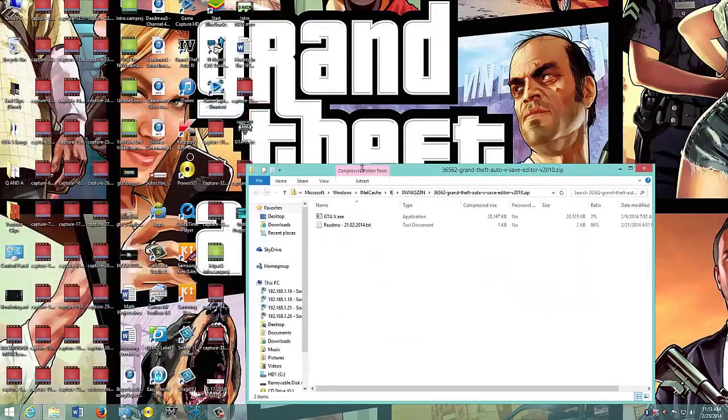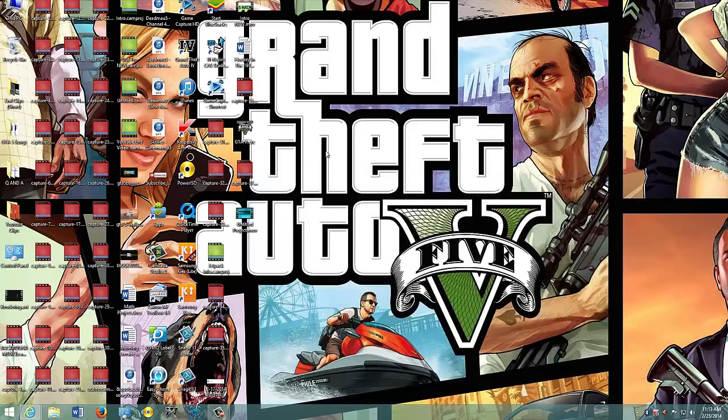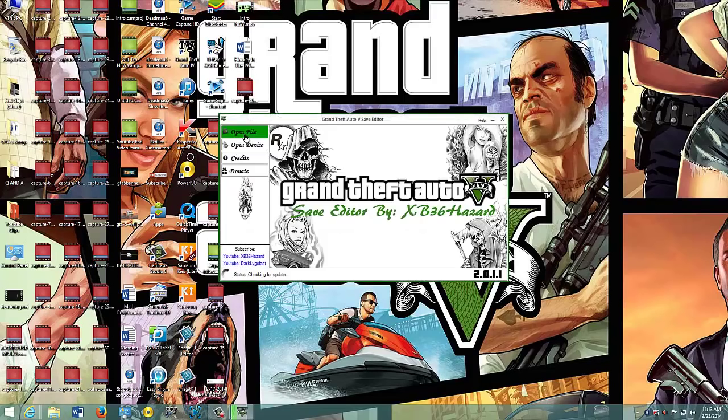So then after you do that, you guys will want to extract this to your desktop, and you guys will get this GTA V save editor icon. After you guys open that up, just keep this open. You guys want your PS3 or Xbox on the side of you, on, and you guys want a fairly big flash drive, at least 4 gigabytes or more. I'm using a 16 gigabyte USB 3.0. You don't need a 3.0 because PlayStation only has a 2.0 and I think Xbox only has a 2.0.